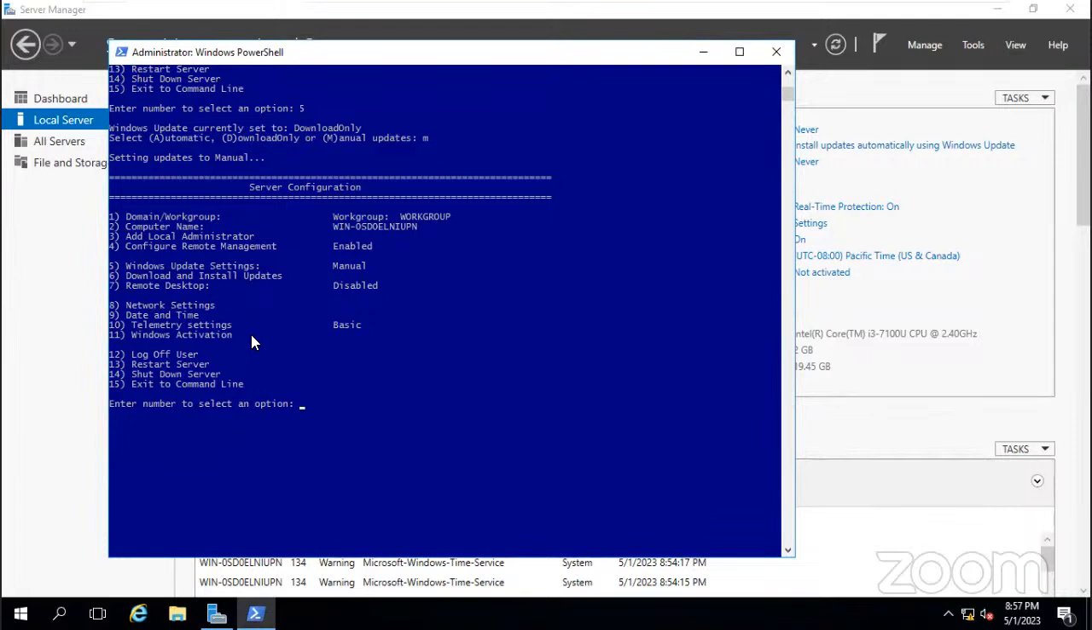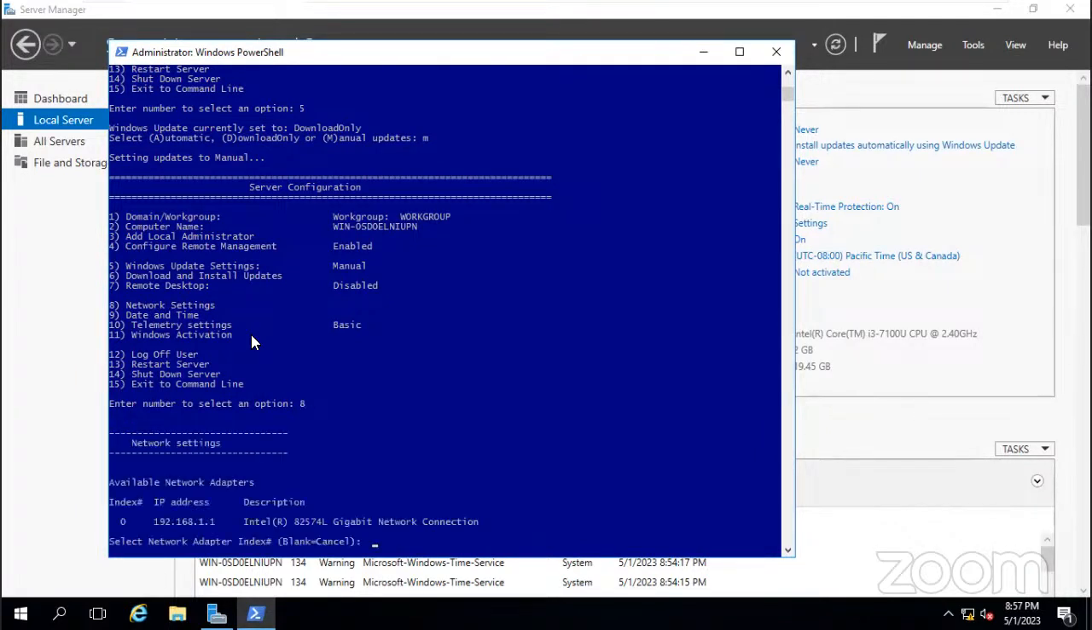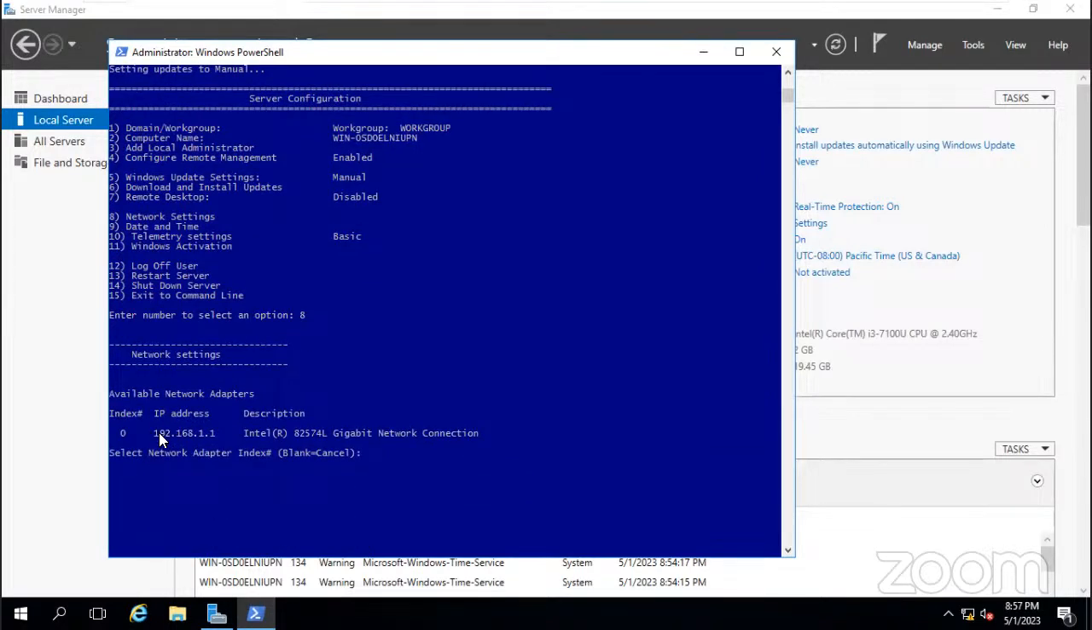Okay, so for network settings you need to type number 8 and then enter. For now the IP is already configured as 192.168.1.1, right? But if you want to change it, it is now asking to select the network adapter index. Right now the index is 0, which is for my Ethernet 0 network adapter.